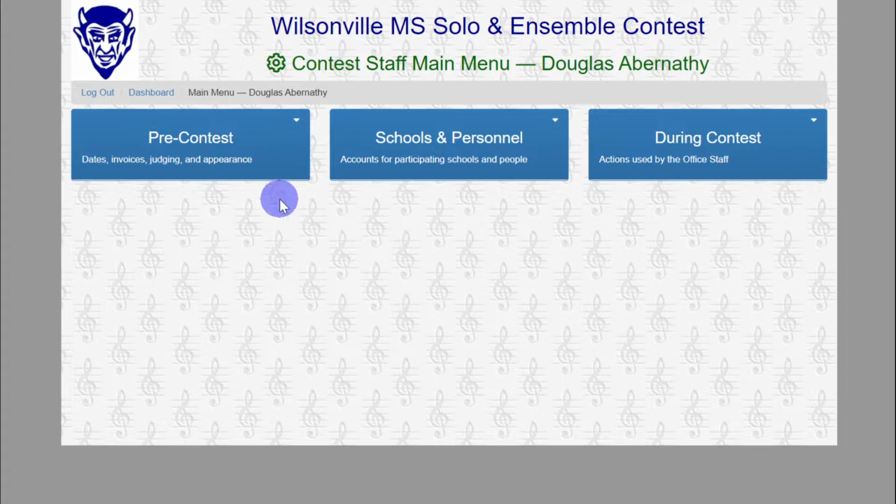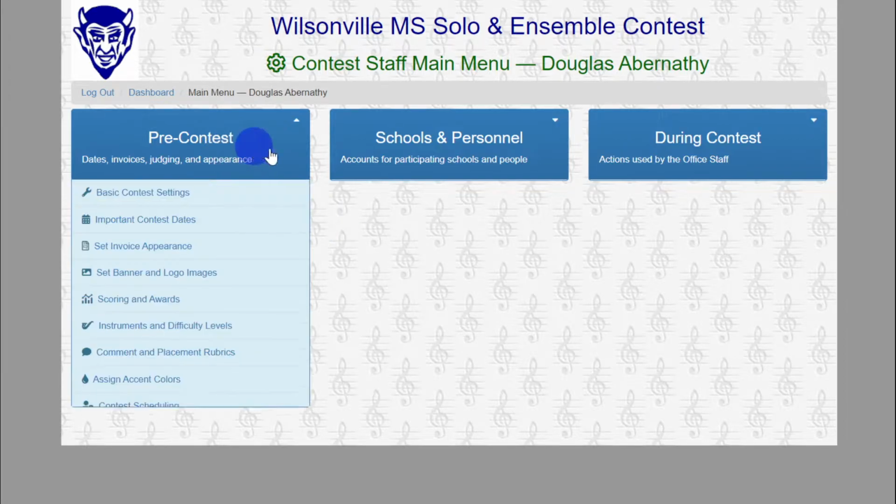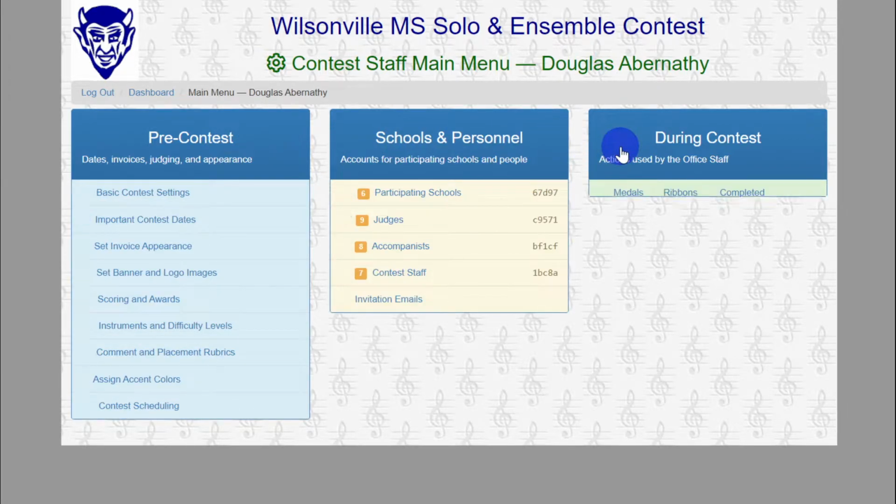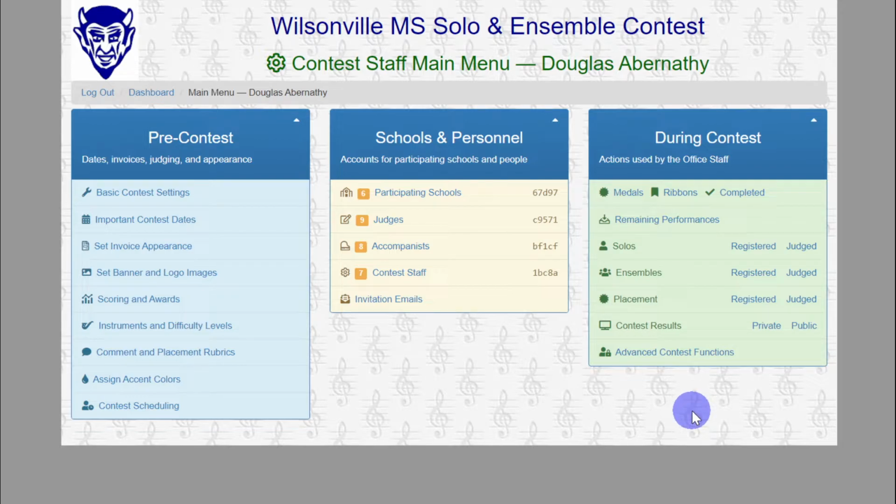This is, of course, the most comprehensive of all of the menus in Solo-Ensemble.com, and we've got them in those three different zones. One is for before the contest, one is just a tracking of all your people, and the last is actions you take in the midst of a contest. So I'm not going to have time to go through every one of these in this video. I'm going to focus on the highlights.